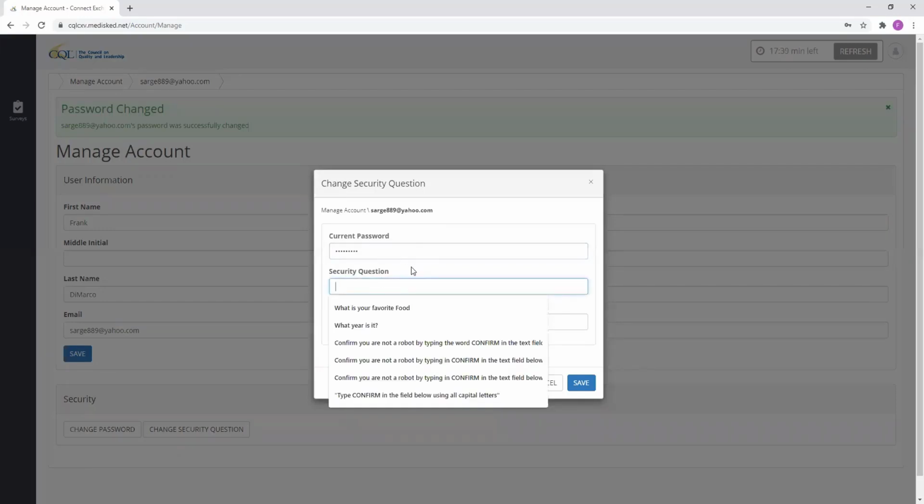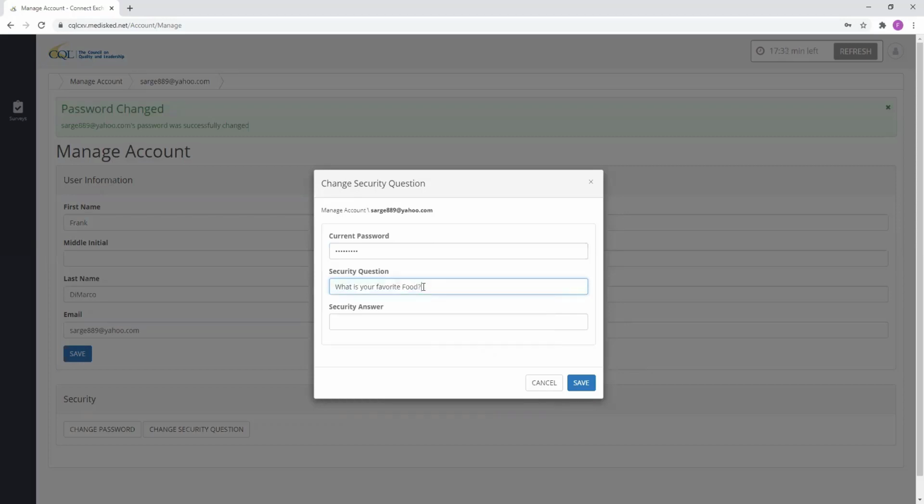Now I'm going to come up with a security question. For this example, I'm going to use, what's your favorite food? My answer is going to be pizza. Please note that the security answer is case sensitive.